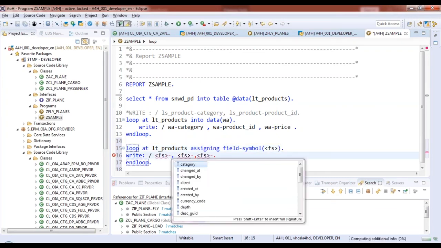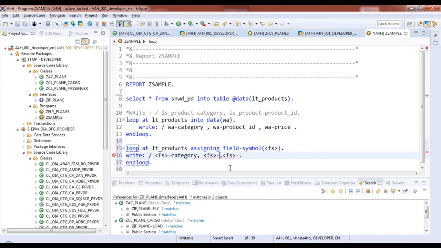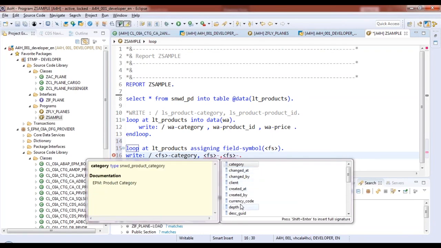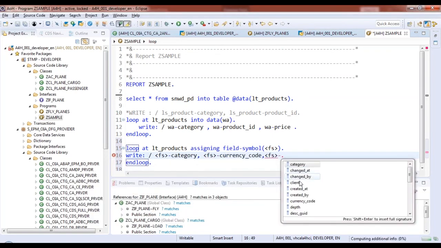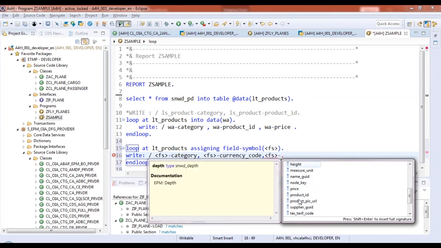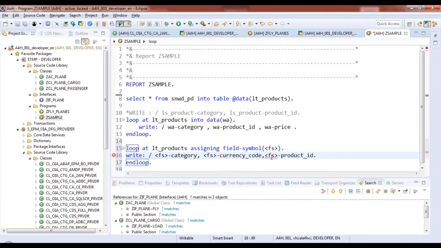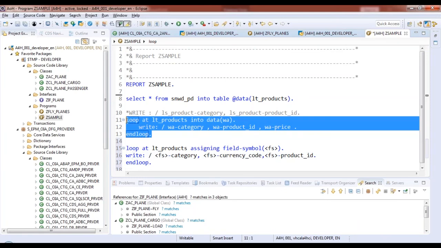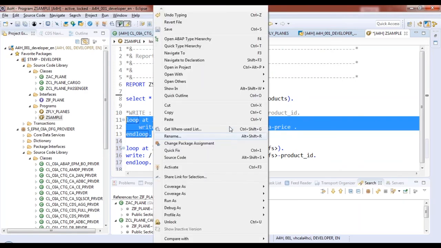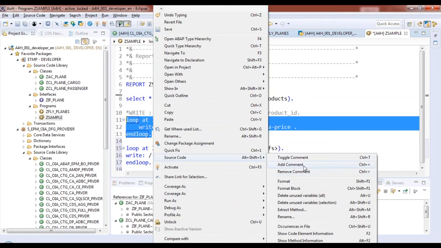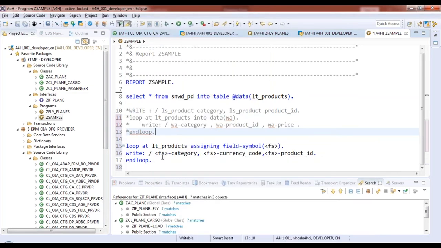And now let me put some properties. Category, currency code, and let me use product price or product ID. Very nice. Let me comment out this piece of code using control less than arrow. That's not working, I guess. Okay, it is not working, only working with shortcut, some problem. And maybe just do the commenting. So I will go here to my source code and comment out this piece of code. So the shortcut within keyboard is not working in this case. Save it and let's activate and test it.